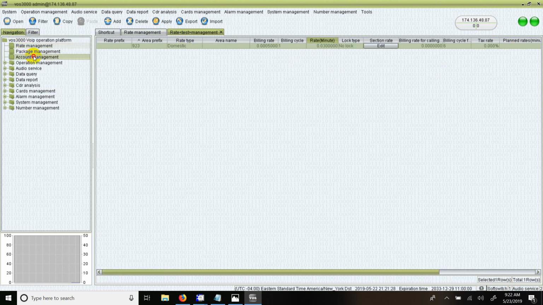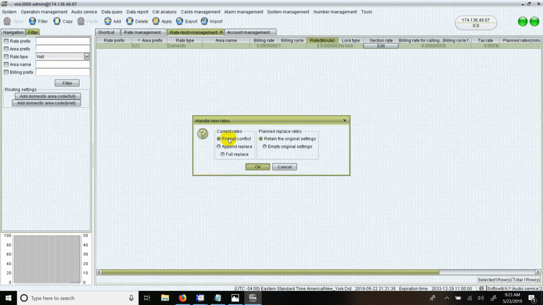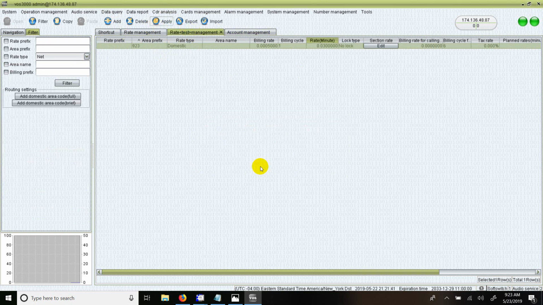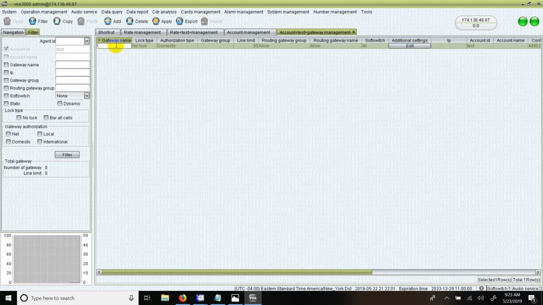So we're going to account management. We're adding a client account. It's also named test. Okay, this should be applied. All these things should be okay. So applied. Okay, the overdraft limit. You guys know these things already. Okay, the billing rate. No, this one should be test. Okay. Gateway. Okay.